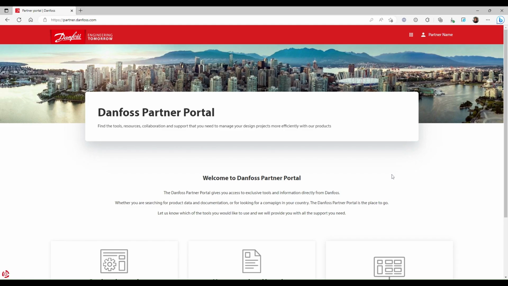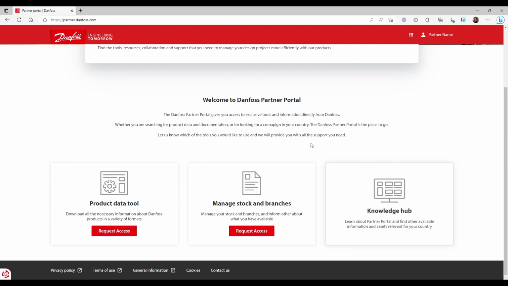Now when you're logged into the Partner Portal, you see all the tools. If you don't have access to the tool you need, just submit an access request. Once it's approved, you will receive an email notification.